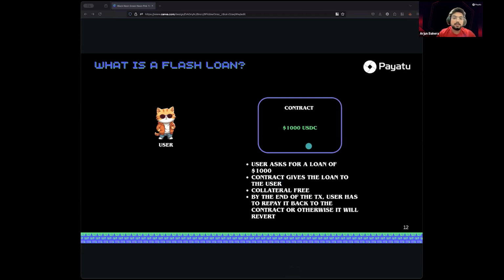So what it does, I'm giving you what this contract does. Let's say there's a user, and this user asks this contract for a flash loan of, let's say, $1,000. This contract, which is a flash loan, gives this user an amount of $1,000 as a lender, right? Which is a collateral-free amount. And by the end of the transaction, the user has to repay it back to the contract. Otherwise, it will revert. This whole transaction where the contract gave $1,000 will revert back to the original, and the user won't have any benefit while taking this flash loan.